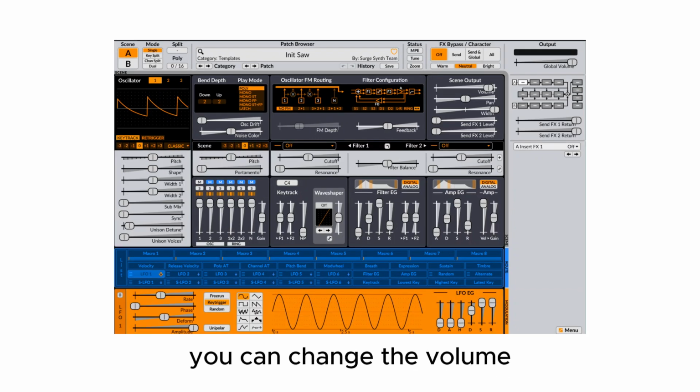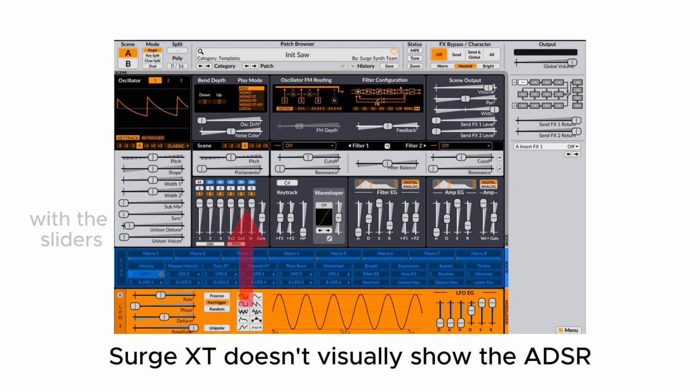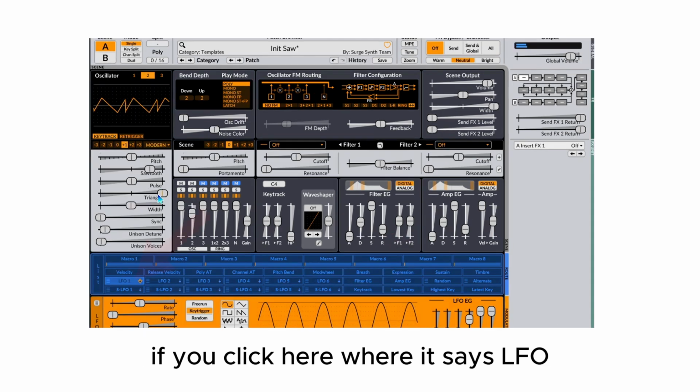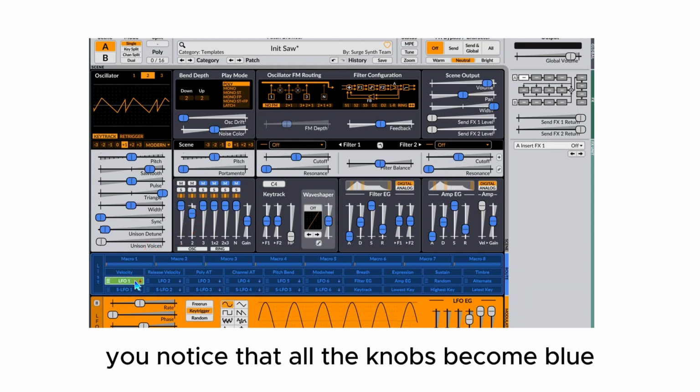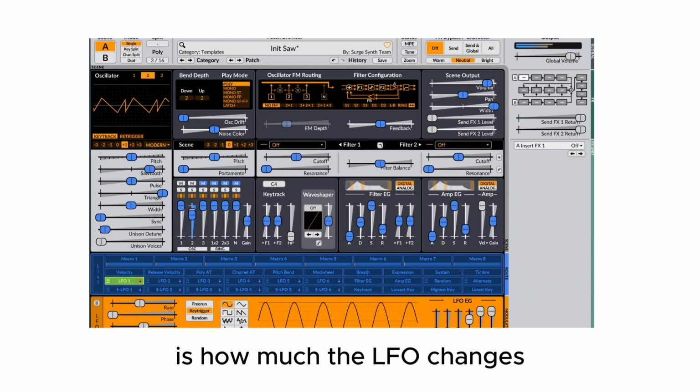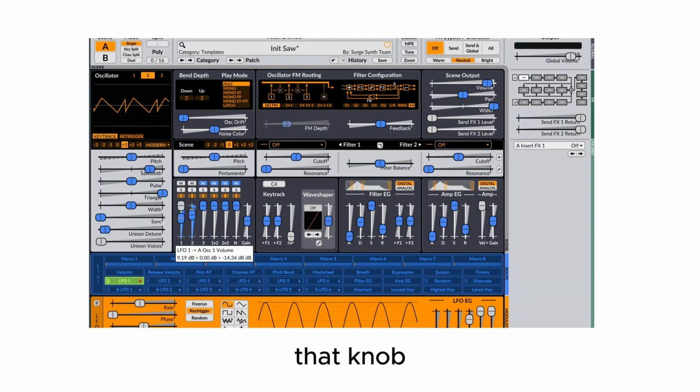You can change the volume of the oscillators here. Surge XT doesn't visually show the ADSR, but you can tweak these knobs instead. If you click here, where it says LFO, you notice that all the knobs become blue. The distance that you tweak the knobs is how much the LFO changes that knob.